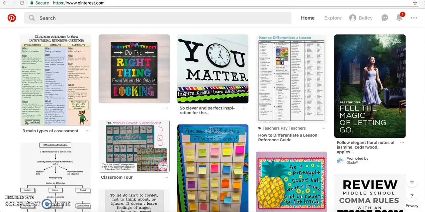Hi everyone. So I am here to show you how anyone in your building can connect to PLNs, or professional learning networks, outside of your school. Something that we focused on was Pinterest, and the screen that you see now is just a home page that you might see if you were to log on to Pinterest after you've created an account.